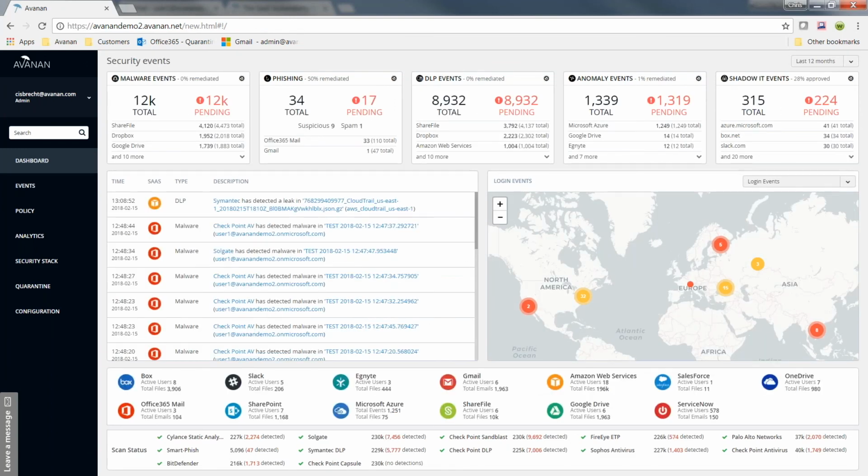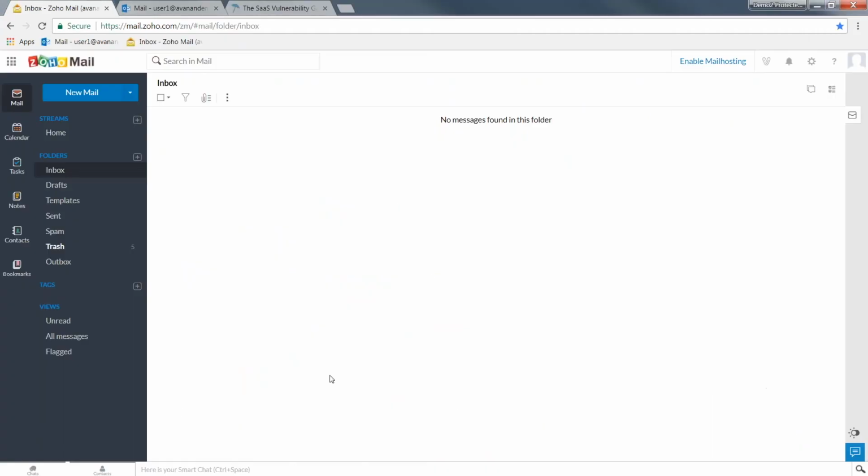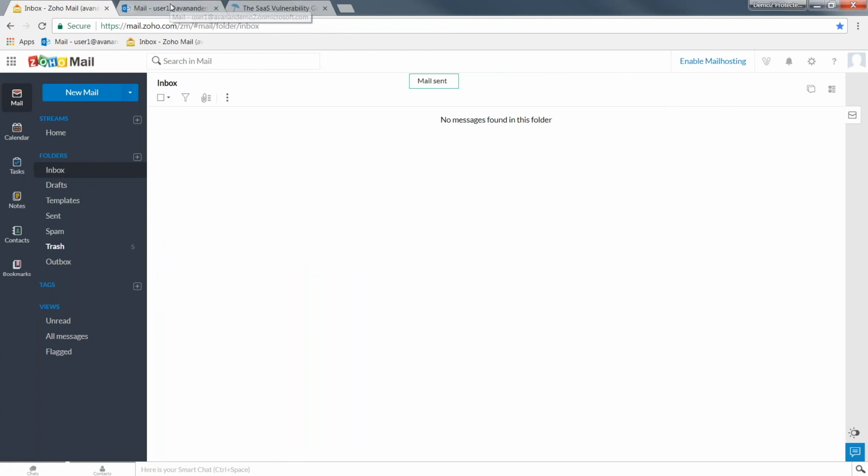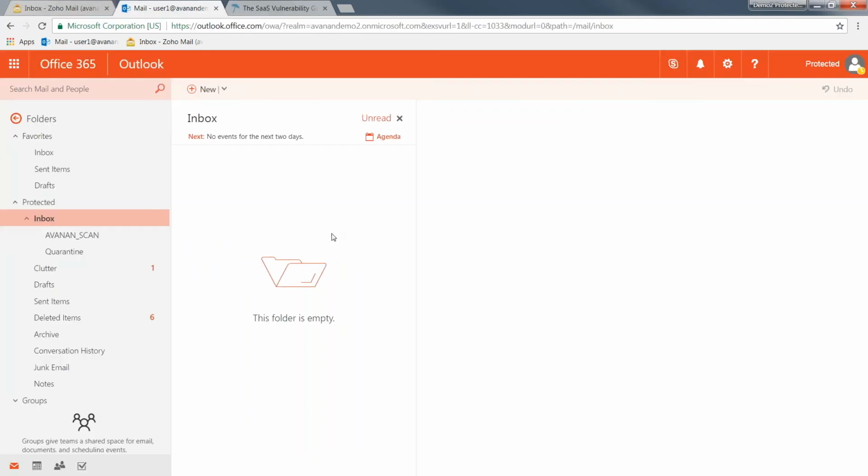The next thing we want to do is show a real quick demonstration of the end user experience. We're going to send a quick phishing attack here and show you the catch process and the custom notification. So we're going to send a phishing attack. So let's do this. So we're going to send the attack to a protected user within the Avanan portal. We're going to watch the inbox here for that to show up for us.